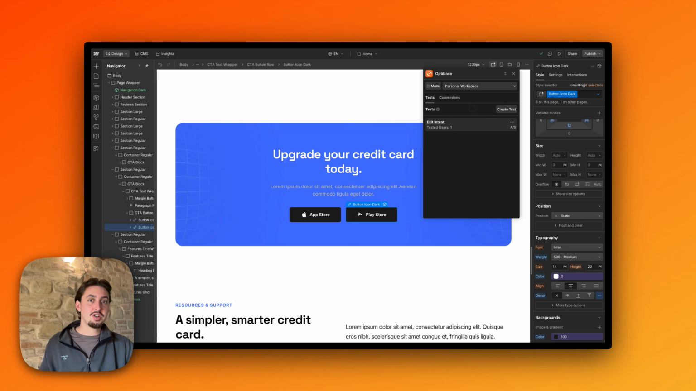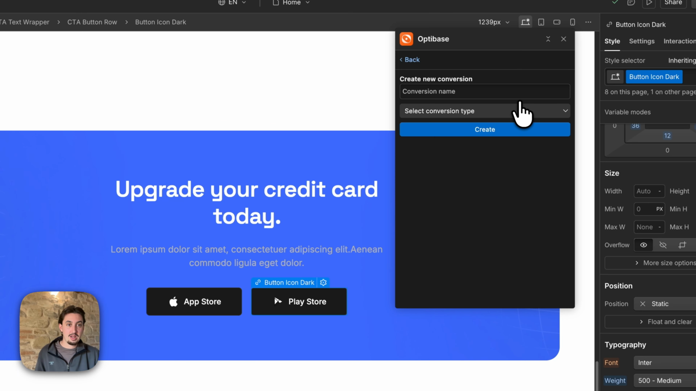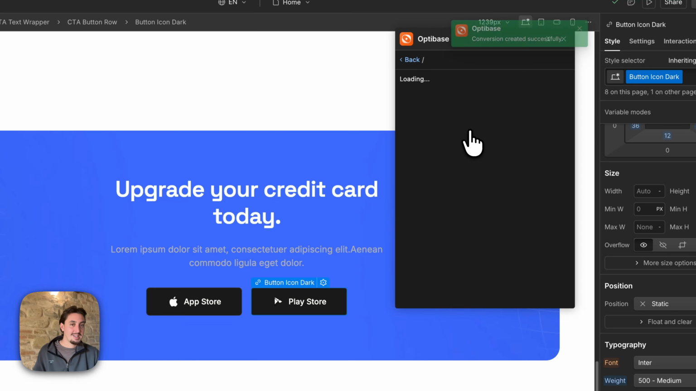And the next thing that we have to do is create our conversion. So I'm just going to go to conversions over here, and I'm going to click on create conversion. So this one, I'm just going to call it CTA click, and for conversion type, I am going to set it to click. That being said, if your CTA is something else, let's say a form submission, you can select a different conversion type, but in my case, it is click.